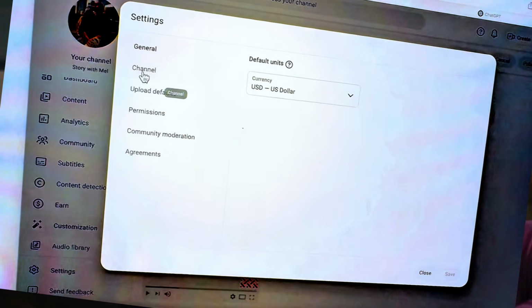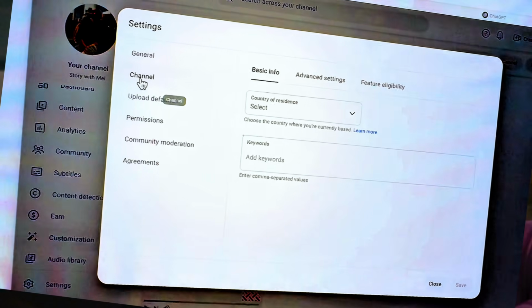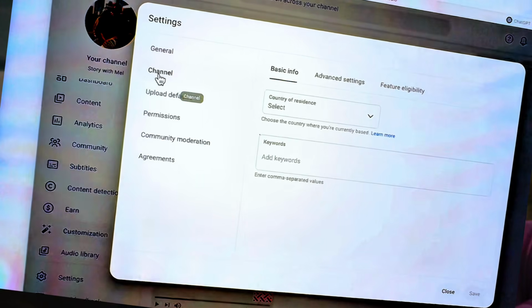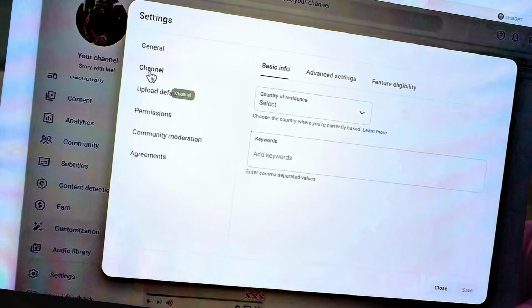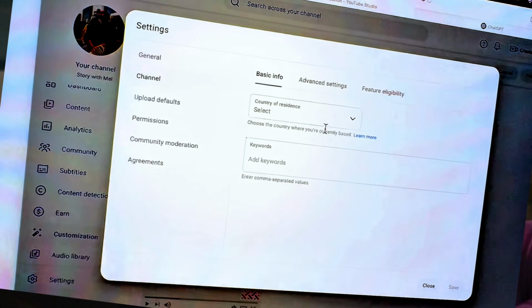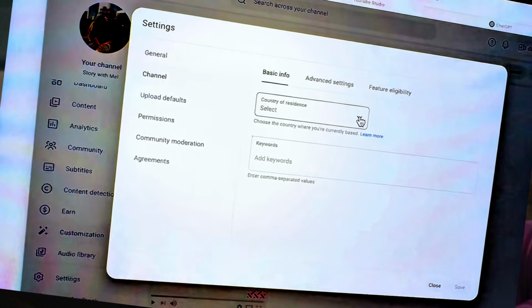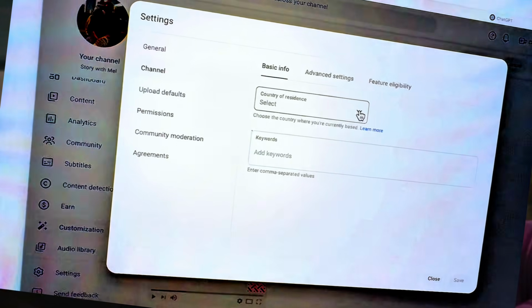Where you see general, if you click on channel, you open your channel like this. So this is your channel, right? Mind you, this is YouTube Studio. You've moved from the YouTube page to the YouTube Studio, okay? Now, once you get to channel, you can click on country of origin or residence and add it in if you want to, but then again, YouTube will always find out where you're at.